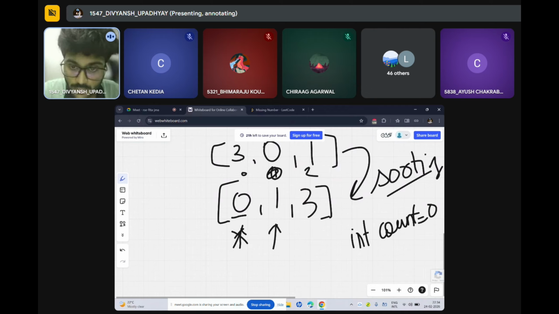Now it comes over here. What is the value of count here? Here the value of count is 2. But the value at this particular index is 3. Now there is a conflict. The nums of i is not equal to count. What I would do? I would simply return the count. Cool. I would simply return the count. I hope it is clear.